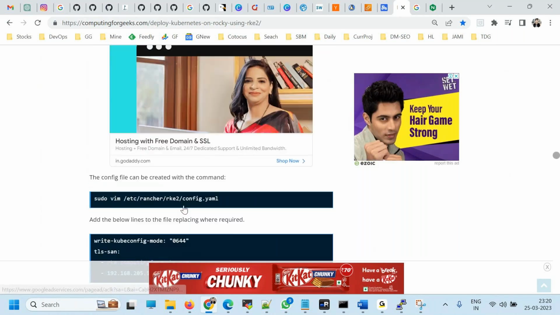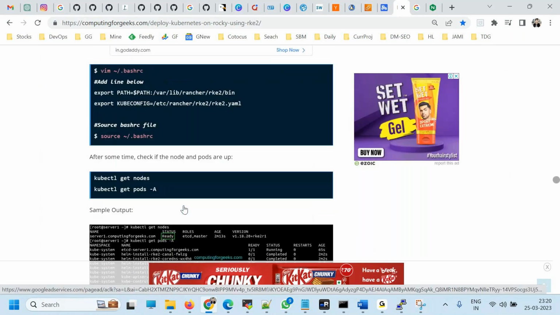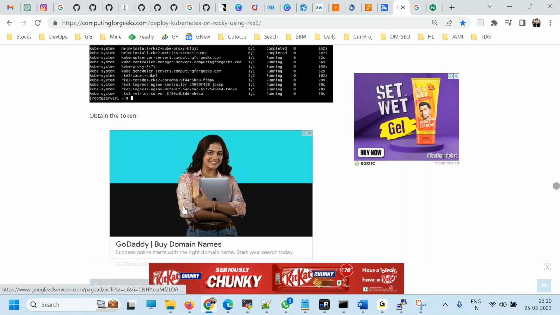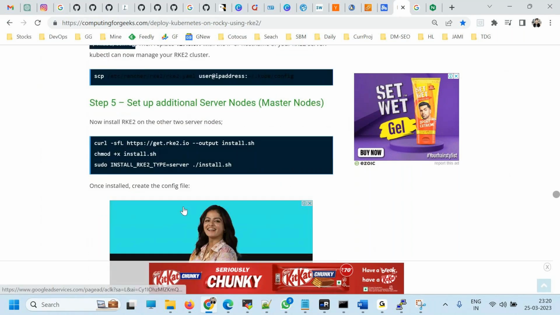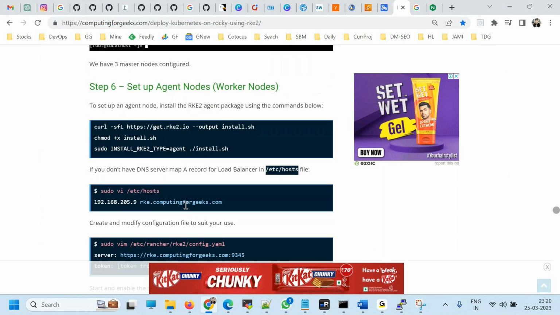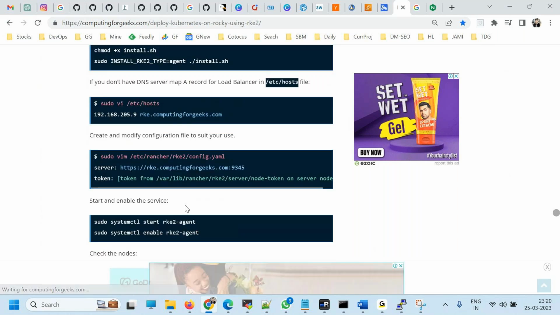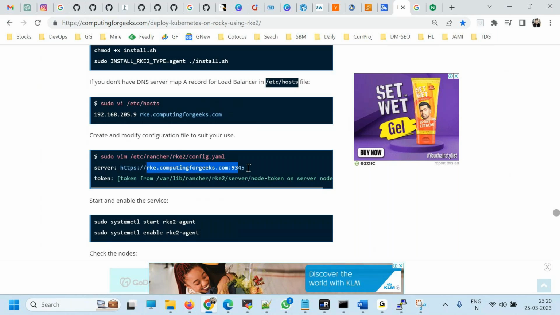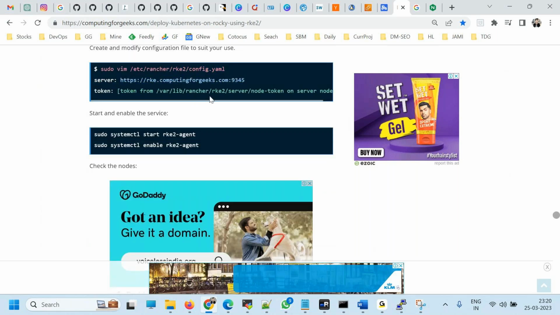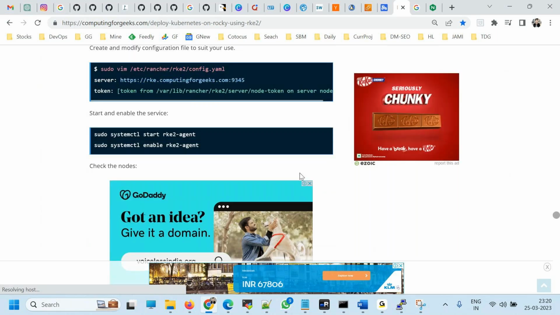The agent configurations I showed you are here downside. This is the one, you can use this one. Okay, so what is the question?